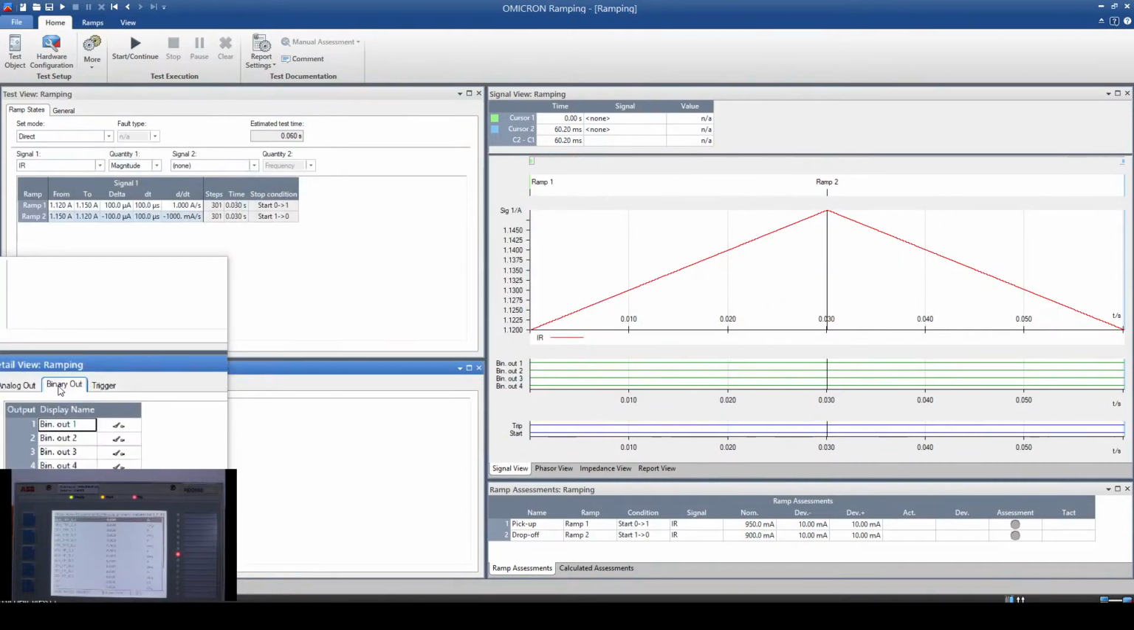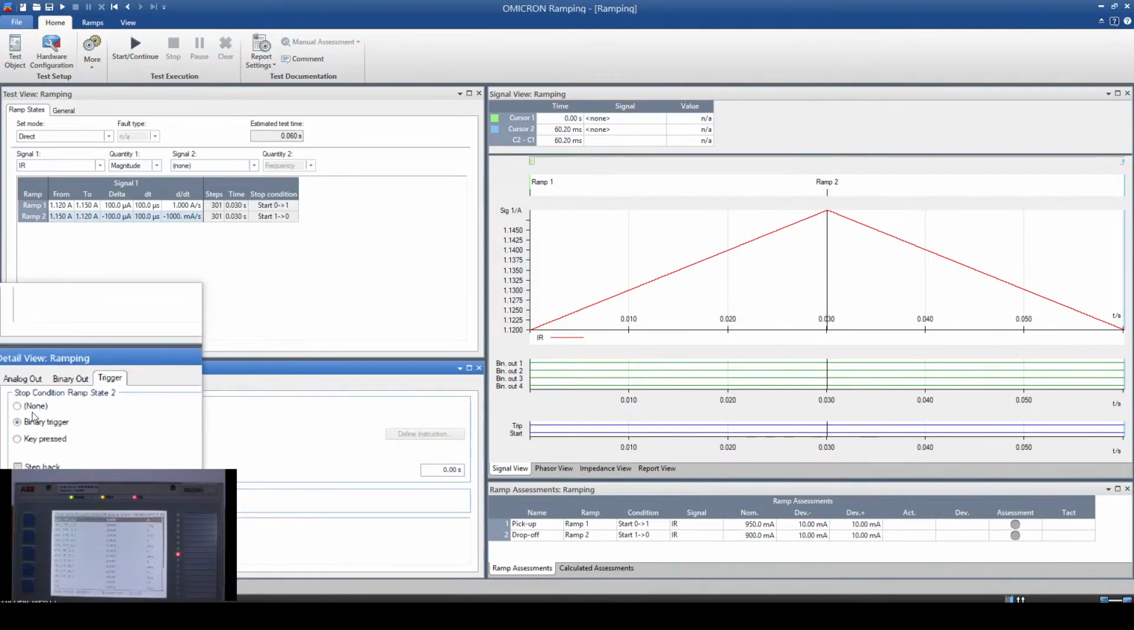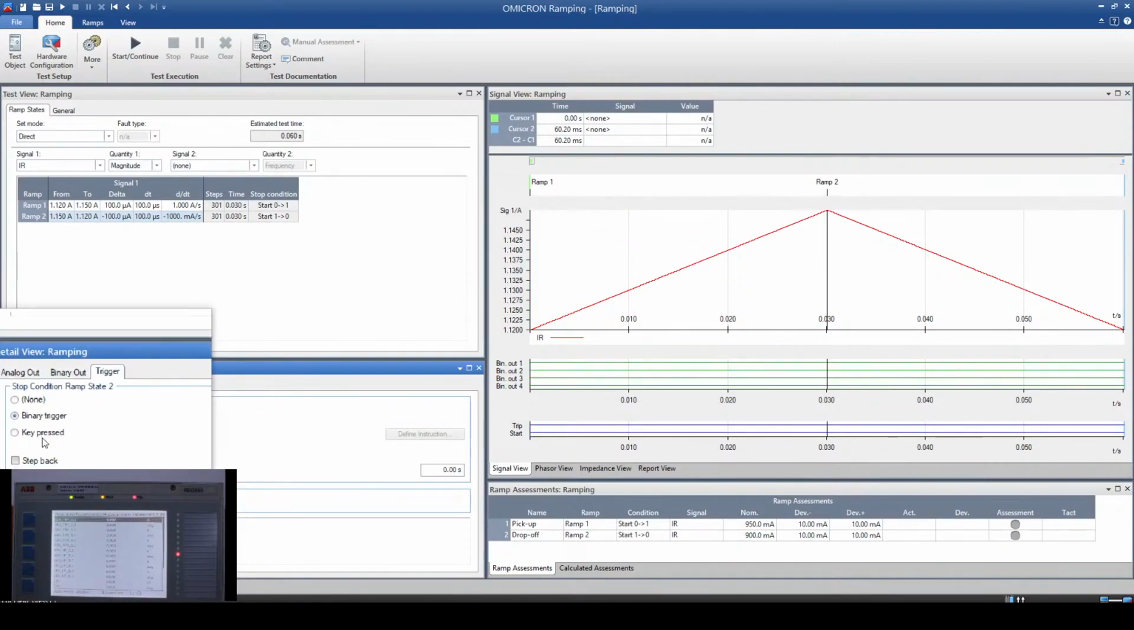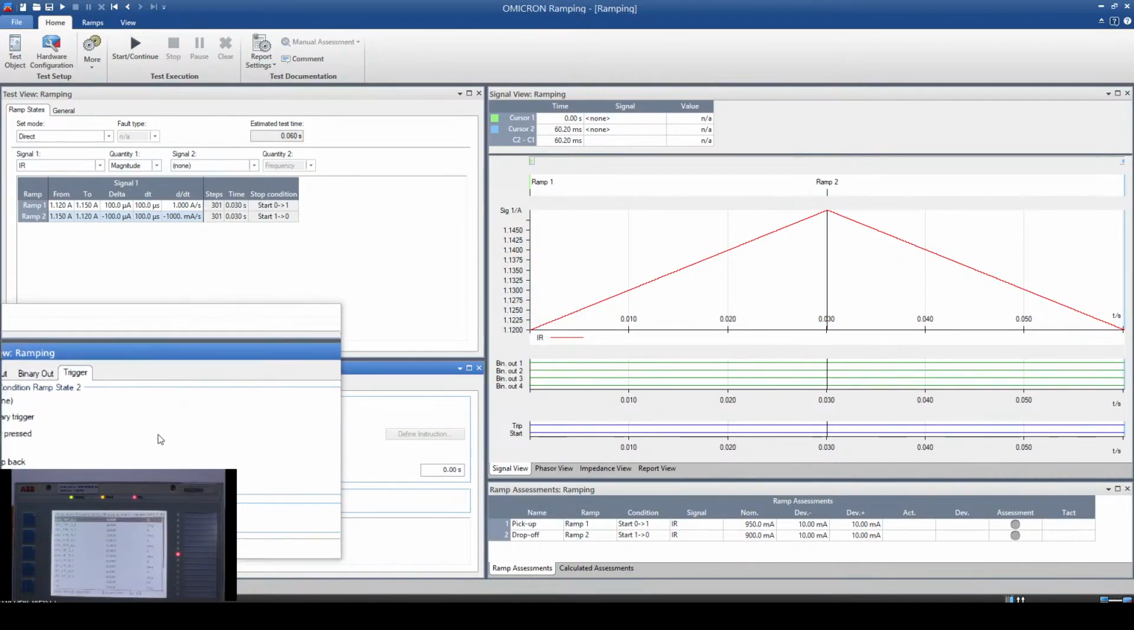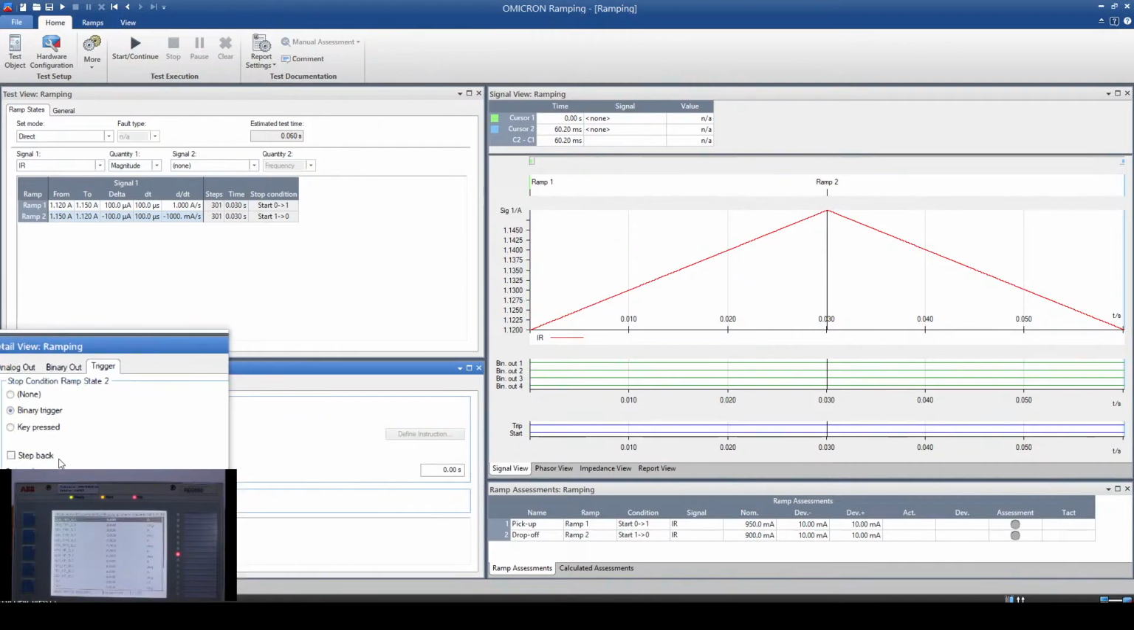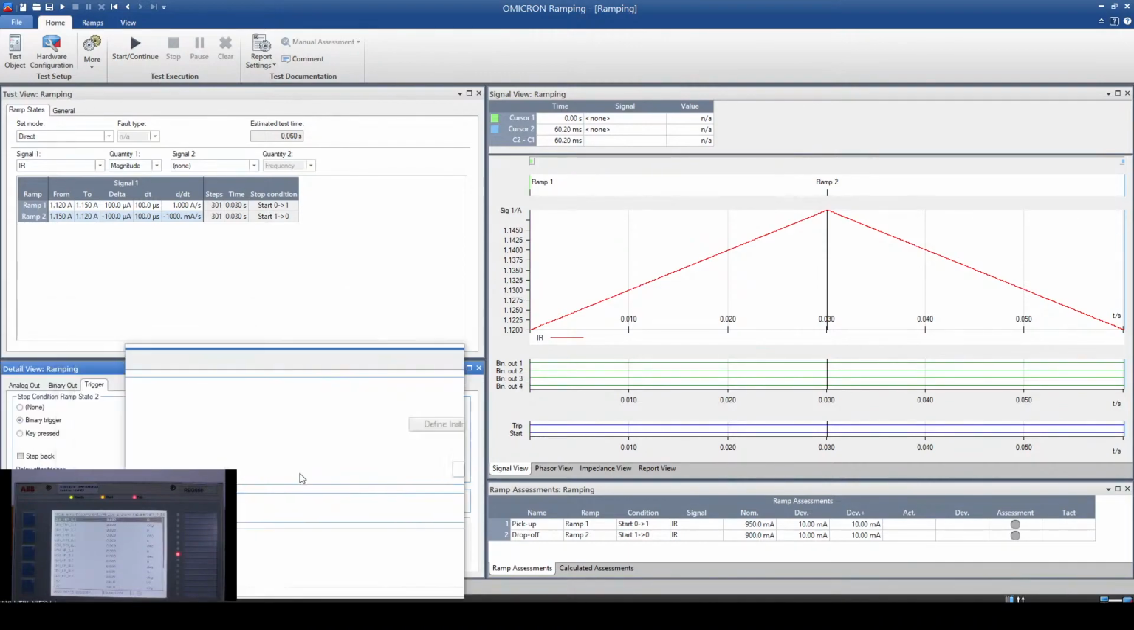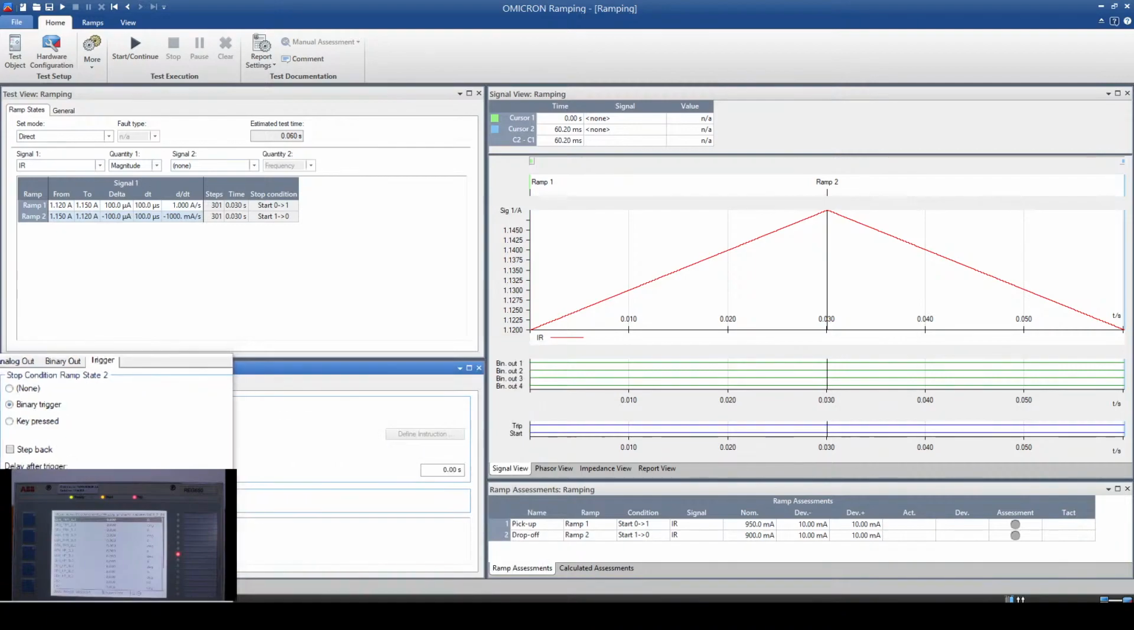Again, we can set any binary outputs that we want. Trigger plays a very important role. So we can have a key trigger. For example, if you want to start a ramp or stop a ramp, with a key or keyboard key, you can select key pressed and you can define any instruction. You can have a pop-up box which says press a key to start or stop. And if there is any delay that you would want, you can specify a delay.